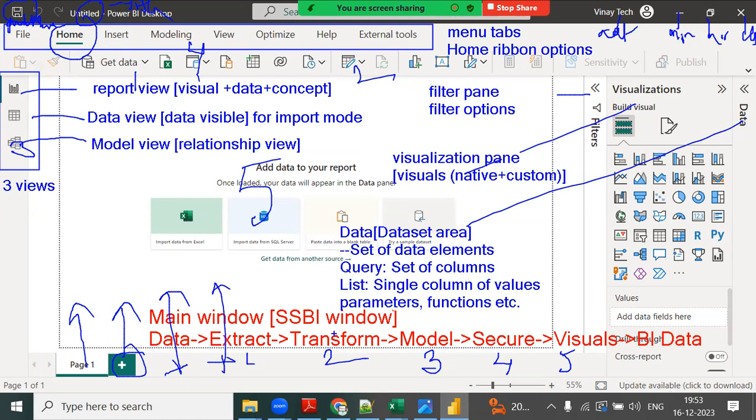In case Power BI Desktop is refreshed on the Microsoft side and you want to refresh, click on this to get the fresh one. Update available, latest update. So this is all about the important options of Power BI Desktop.